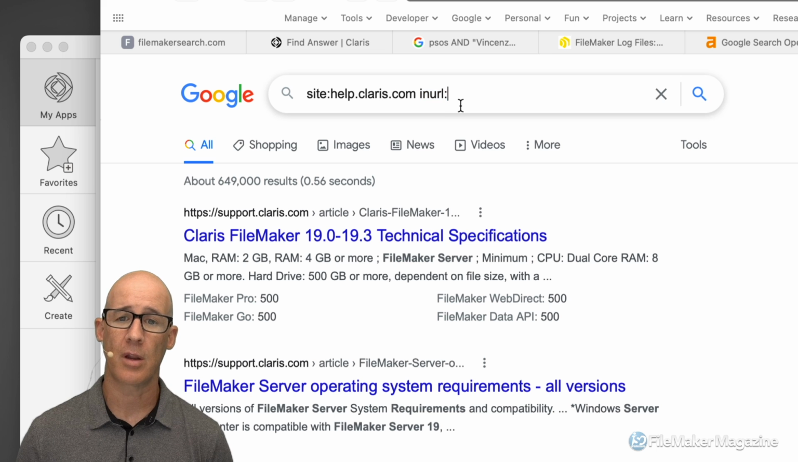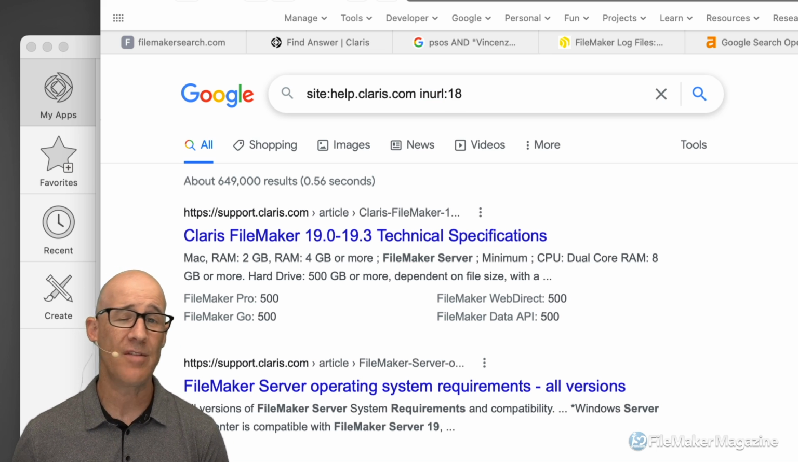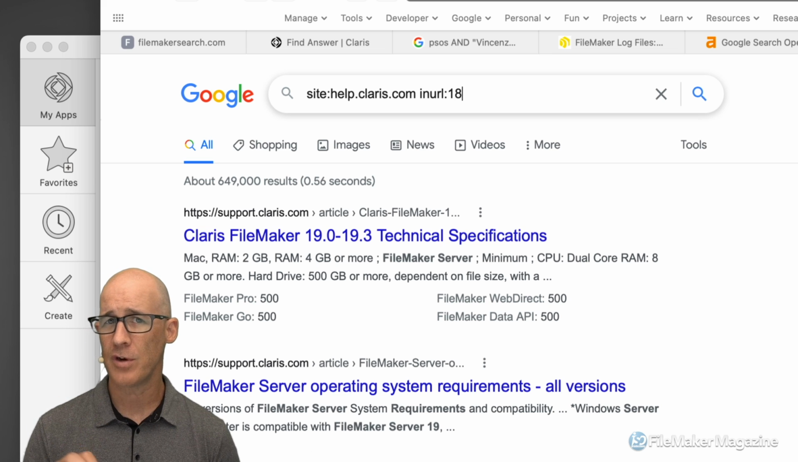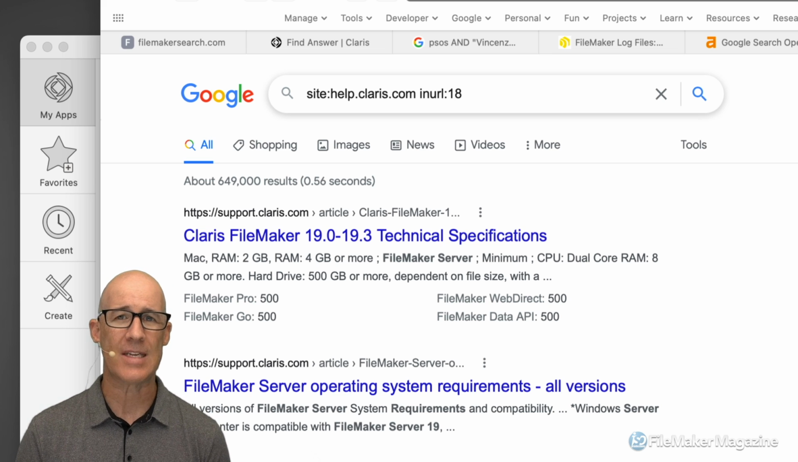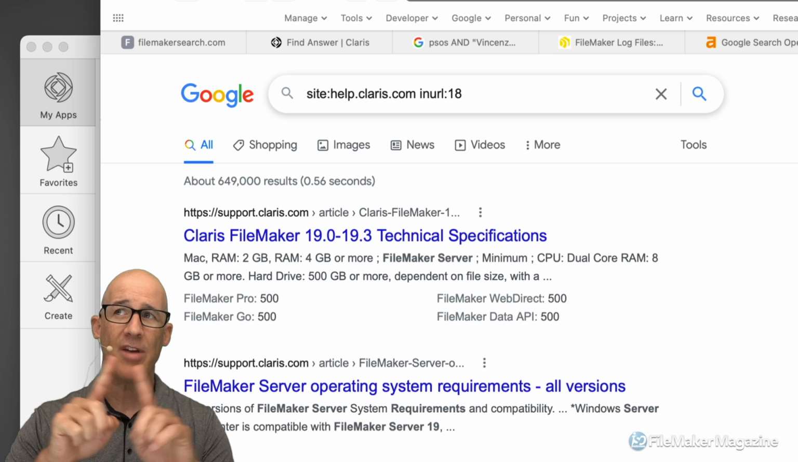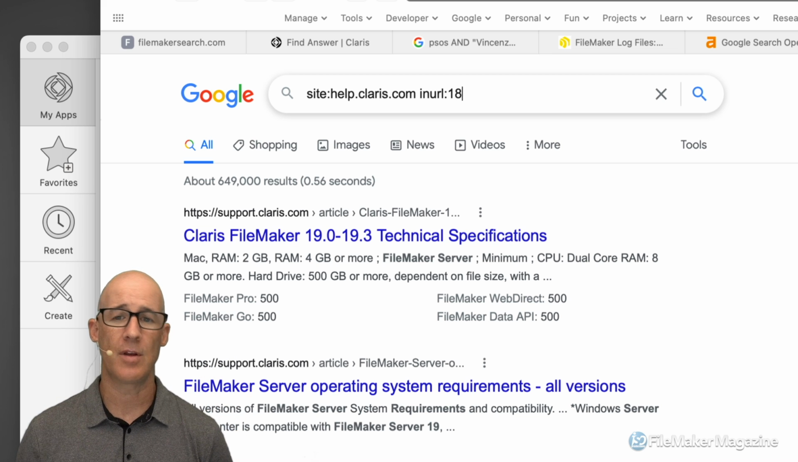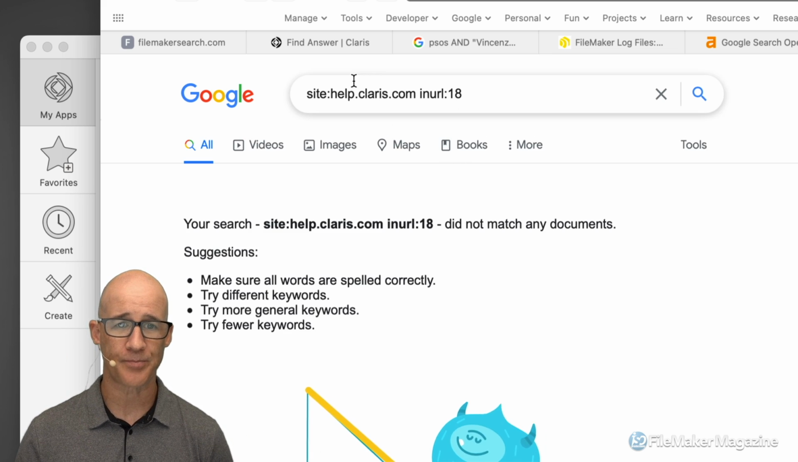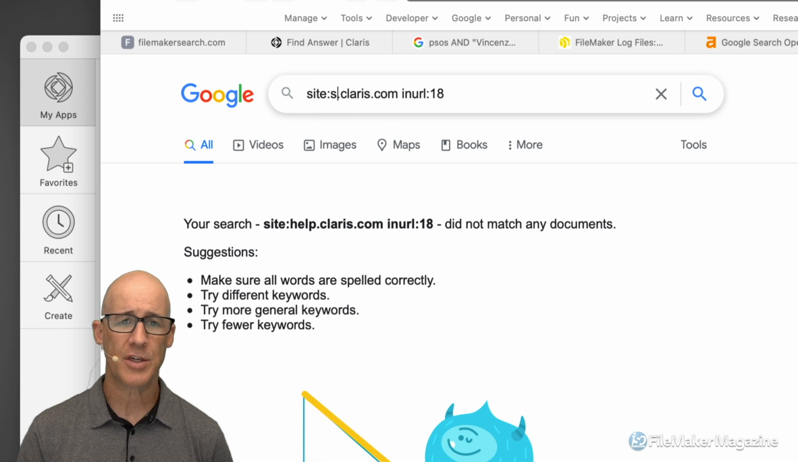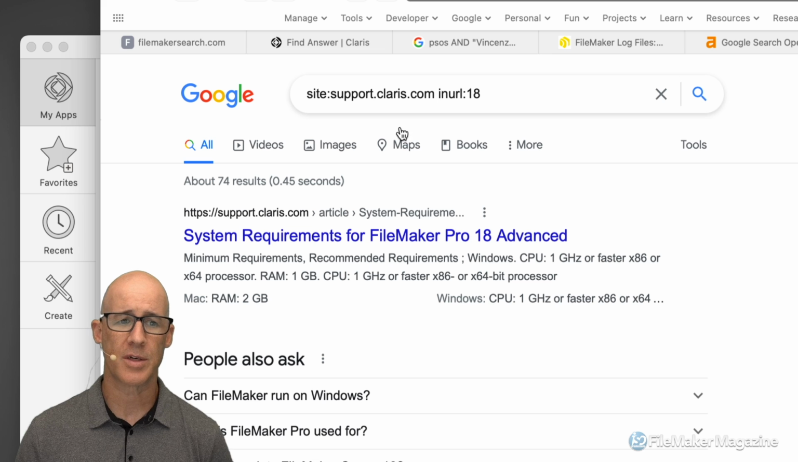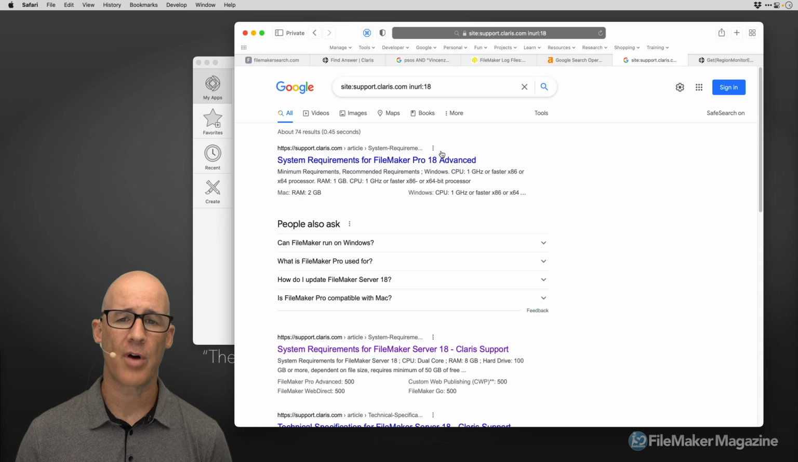Now, I know that Claris and older versions of FileMaker would put the version number in the URL. Like I said, for the current version, at least as of the shooting of this video, 19, they just have it as current. So 19 isn't in the URL. But if I do this search right here, and it didn't get help, maybe it's support. They changed it at one point, support.claris.com. There we go. We get 70. So now we get our service requirements, etc. I can now filter this down to whatever I'm looking for about this particular function.